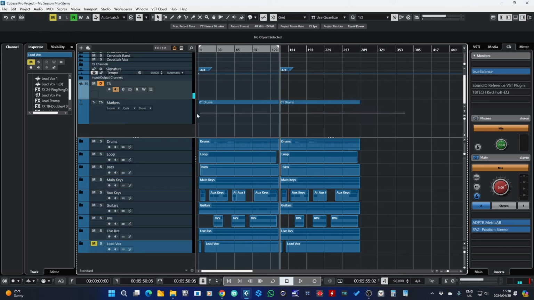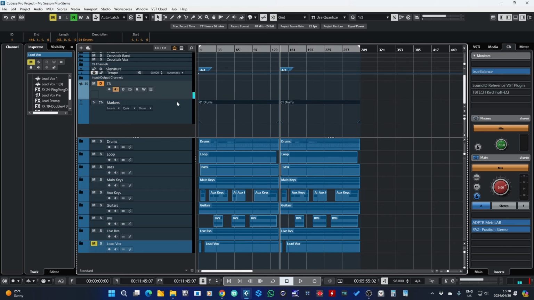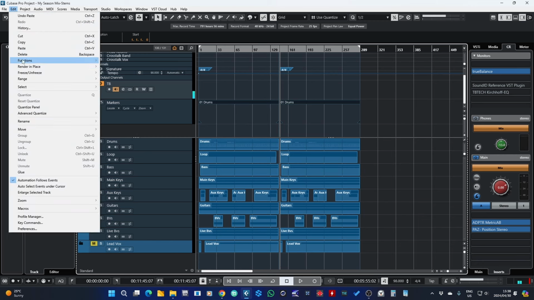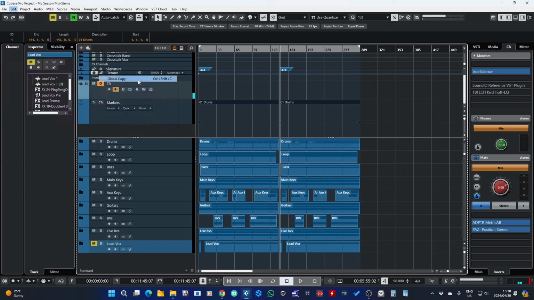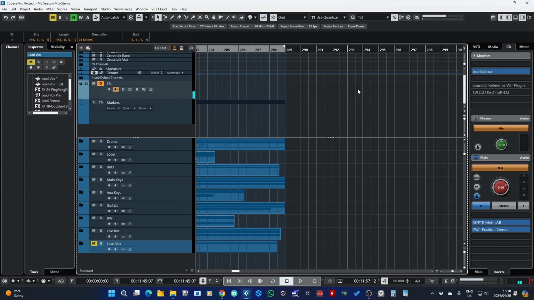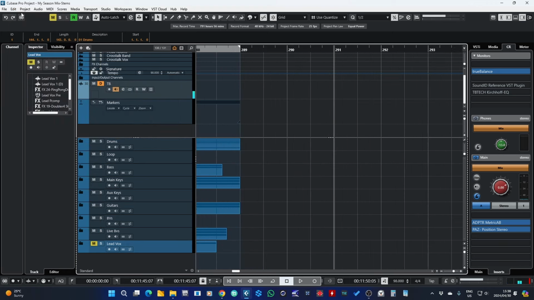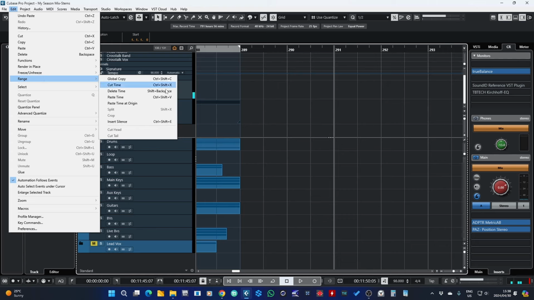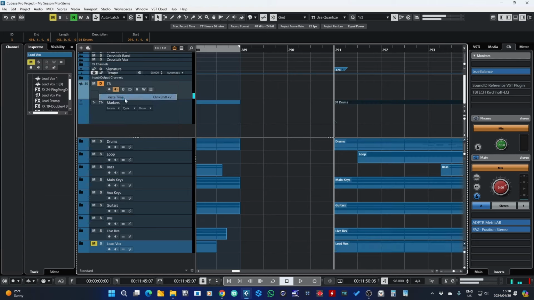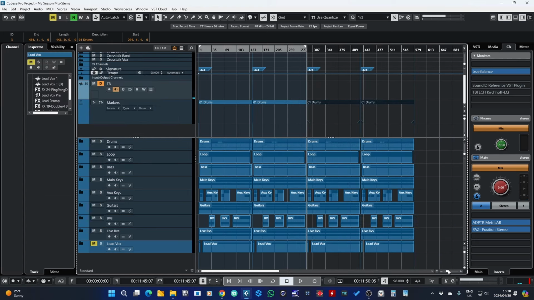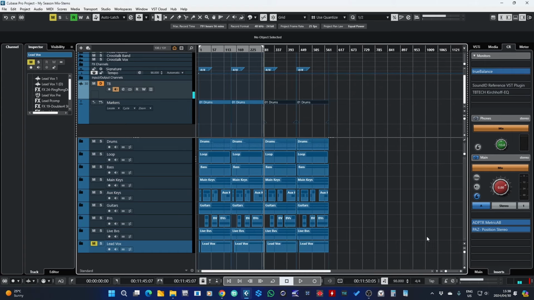We're going to do that again. So let's select all of this, press P. Now we've got both instances of the mix selected. Edit, Range, Global Copy. Move our cursor 1 or 2 bars away. Go to Edit, Range, Paste Time. So now we've got 4 instances of our mix. So we need to do this maybe one more time.